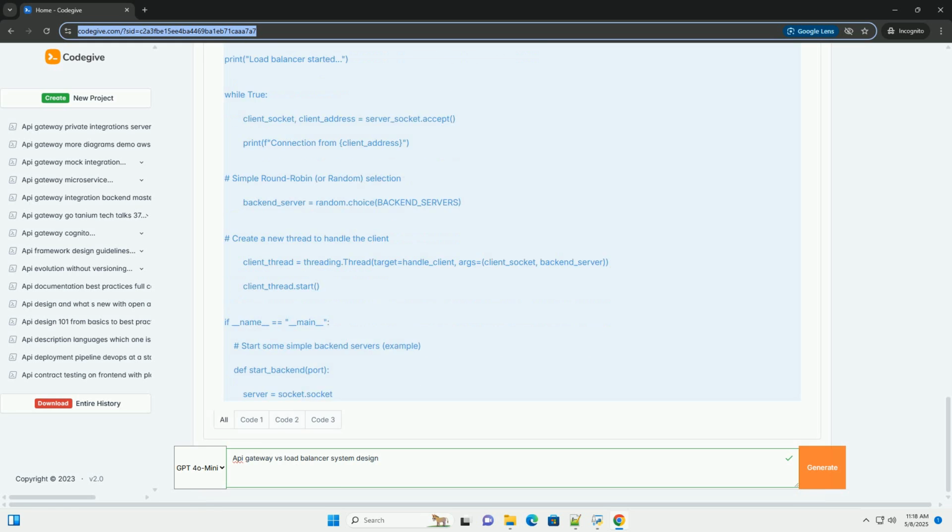High availability: implement redundancy to ensure that your load balancers and API gateways are highly available. This can involve deploying multiple instances of each component across different availability zones.